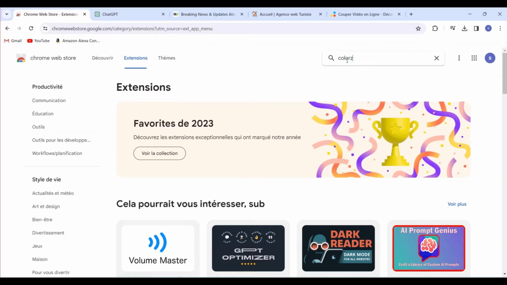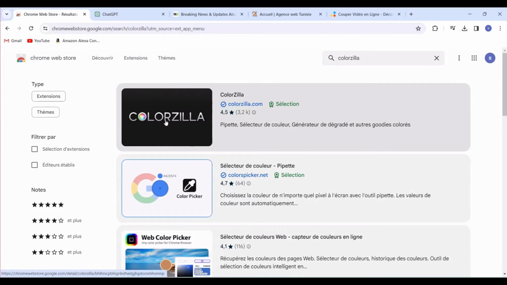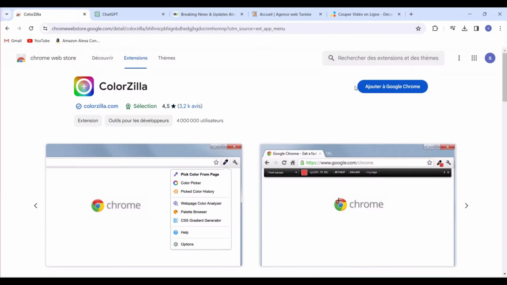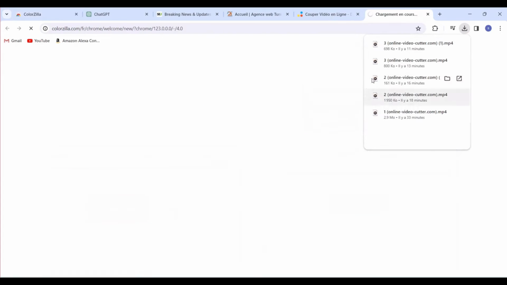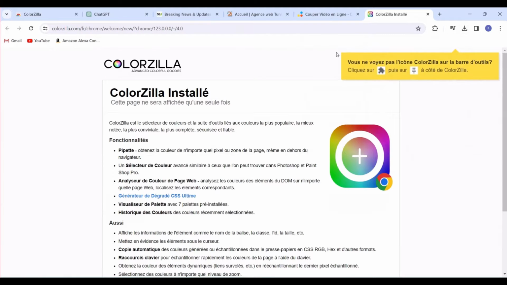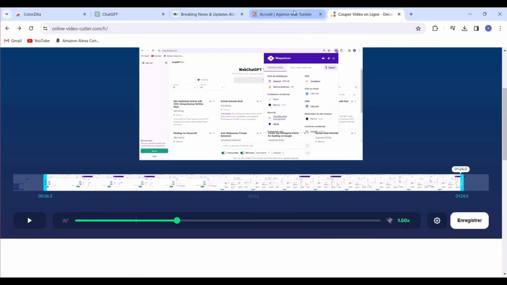ColorZilla is a color picker and a gradient generator that you can use to get the color of any pixel on the web page. This is great for web design, so if you see a color that you like, you can use ColorZilla to quickly get the hex code or the RGB value. To install it, follow the same steps as with the What Font extension.